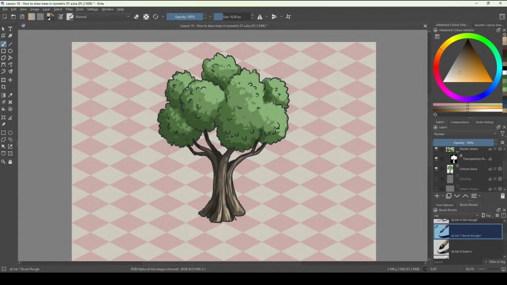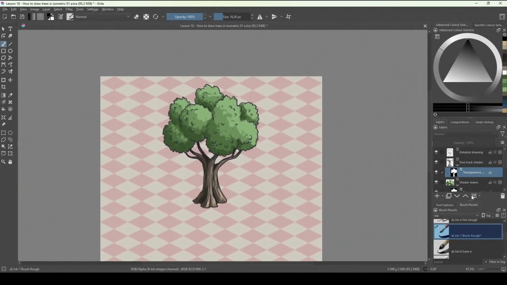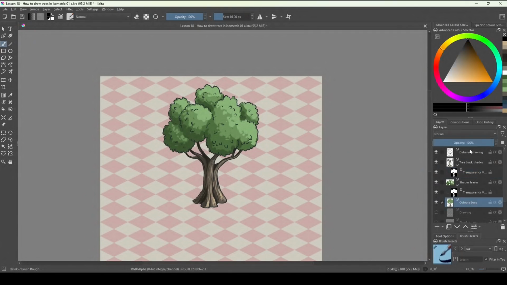All right, so now we do the same again. Control click the color base. Then make sure your paint layer or tree trunk shades are selected. And then go down and select transparency mask. And you might need to do the same again. Press D on the keyboard to make sure black is selected, and paint away where you've overshot. And you're done. So you can either merge this, or what I like to do is group it together. Control group, and let's call that lollipop tree.